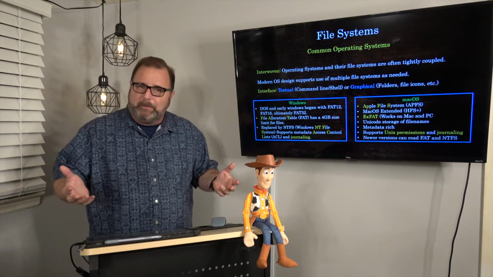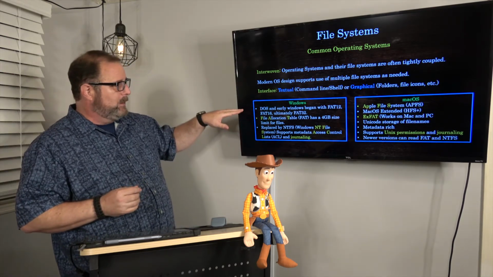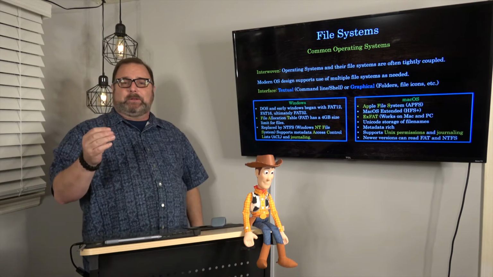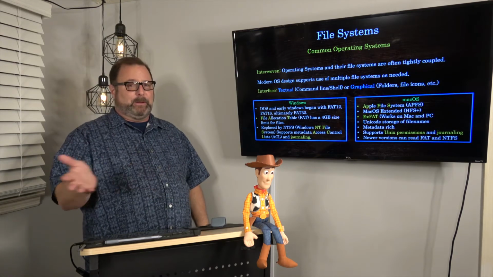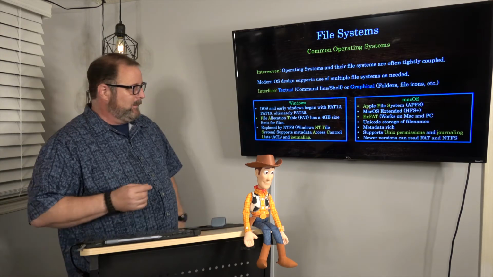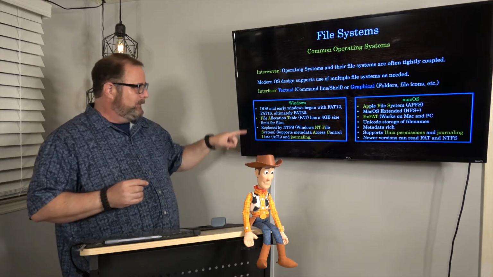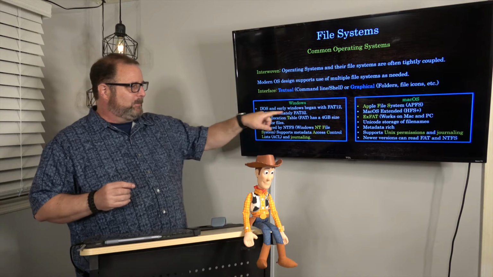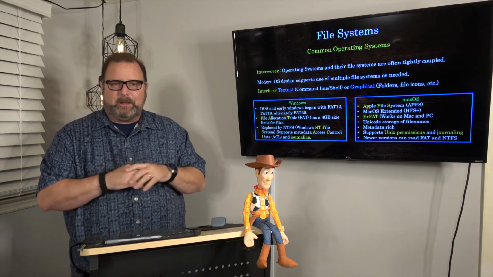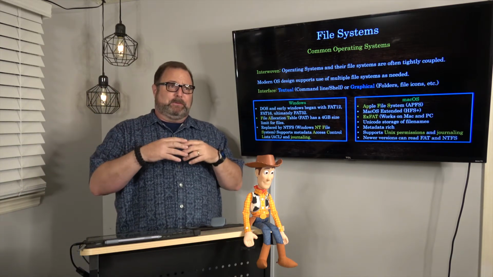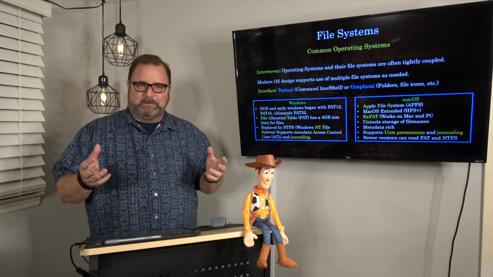So let's talk a little bit about Windows. In the early days of DOS, and DOS stands for Disk Operating System, it had what was called the File Allocation Table, FAT12, FAT16, and ultimately FAT32. Basically, that was like a phone book for your hard drive, okay?